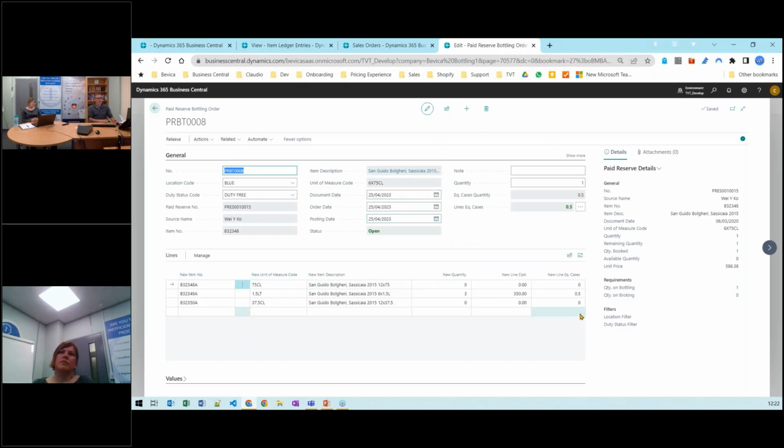The lines underneath are what we want to convert it into. So I said before that we could predefine what possible products we wanted the existing paid reserve to be converted into. So we're using a bill of materials for that. When I create the bottling order, it automatically populates the lines, in this case, with the 3 options that I've predefined. And then it would be up to the user to come in here and say, this one 6-pack here, in this case, I want to turn it into 3 magnums of Sassicaia.